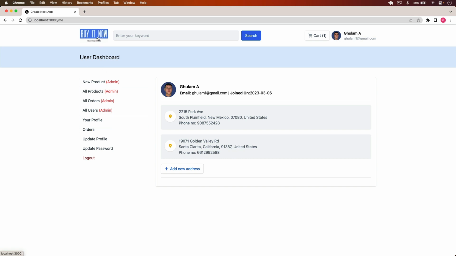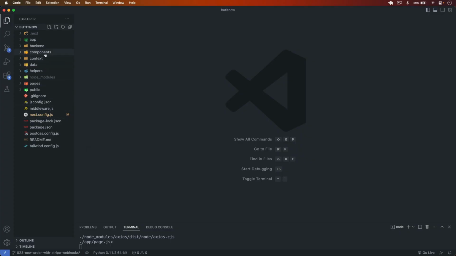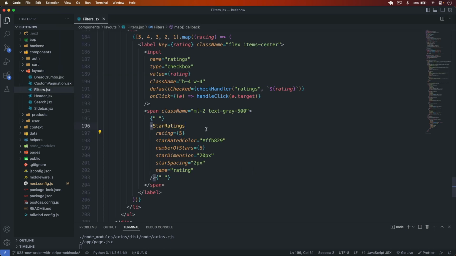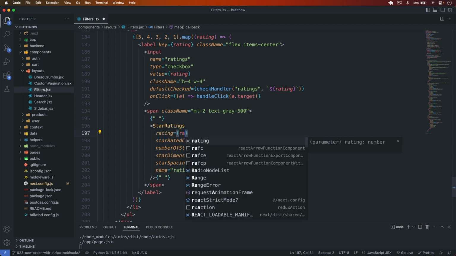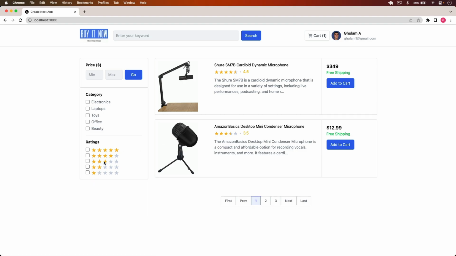And before that, I have seen a bug here that we are displaying all 5 stars. So we have to correct that. So I go back to my VS Code and I go to the components, in the layouts we have filters, and here in the star ratings, here we have type 5. I have to use rating here, save it. Now if I go back, you can see that now it is correct.